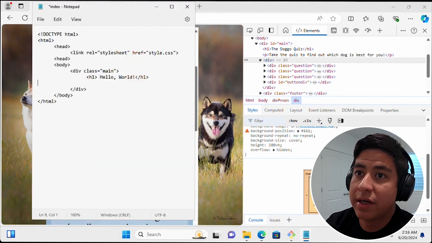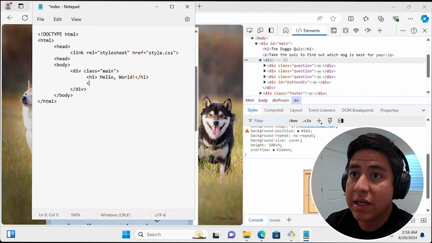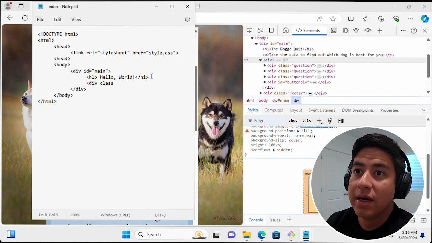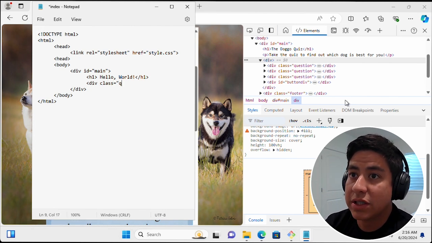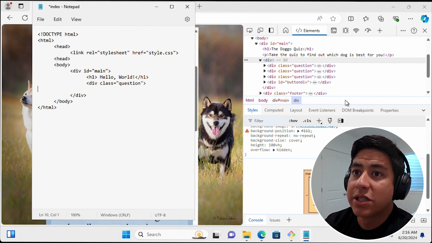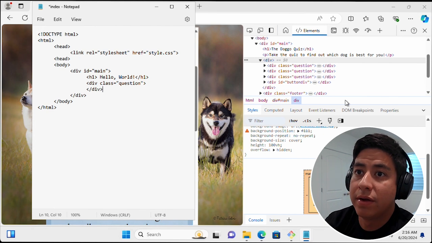So we have the h1, and then we need to make a div, and we'll give it class. And I also forgot to make this ID. I think that might be why it wasn't centered before. But anyways, for this other div, we're going to make it a class, and we're going to say it's equal to the question class, okay? So let's make sure we close that div. And then inside, I forgot to make the inner div, but I think we'll be fine.